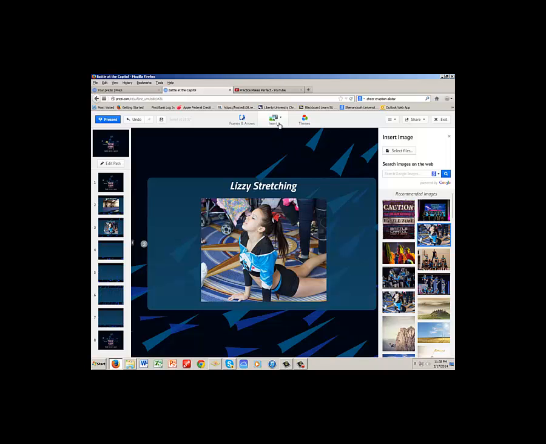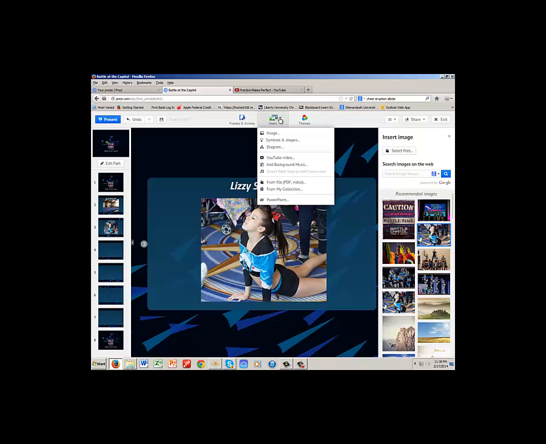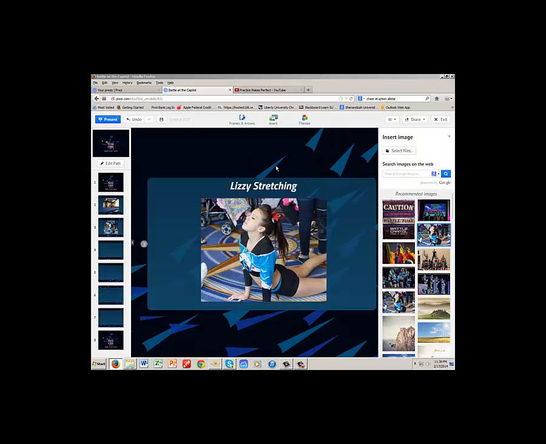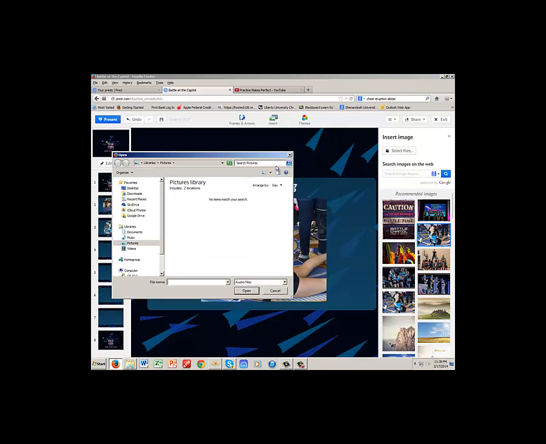Now, the other thing I want to show you is that you can add music to this. Now there's two ways you can add music. You can add music to a section, or you can add it to the background. And I'm going to add background music. So I have to go find where my background music is.